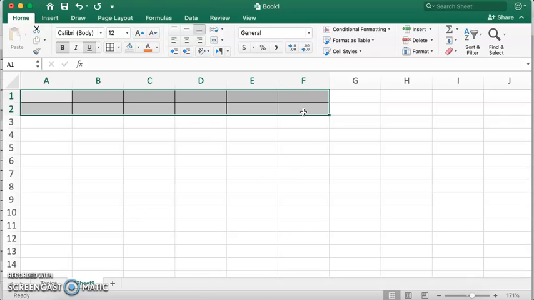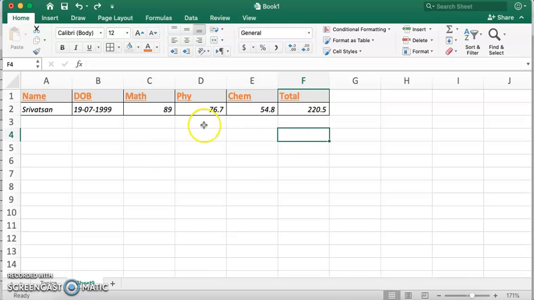So let me press Ctrl Z, or Command Z on a Mac operating system. When I say Ctrl Z, that means undo. Whatever action you have done is undone. So this is the symbol. You can just click on this, or you can press Control Z.